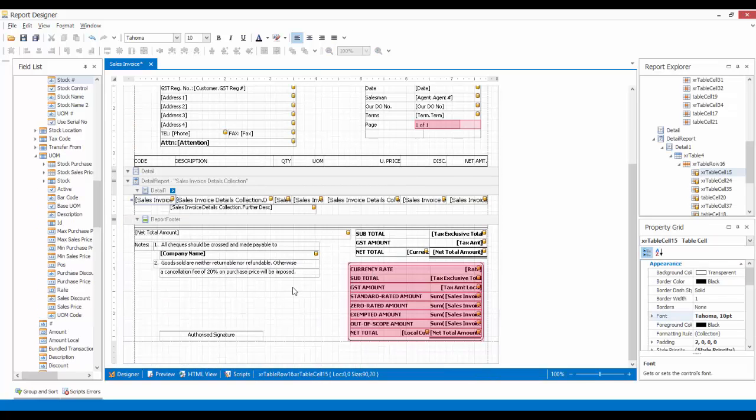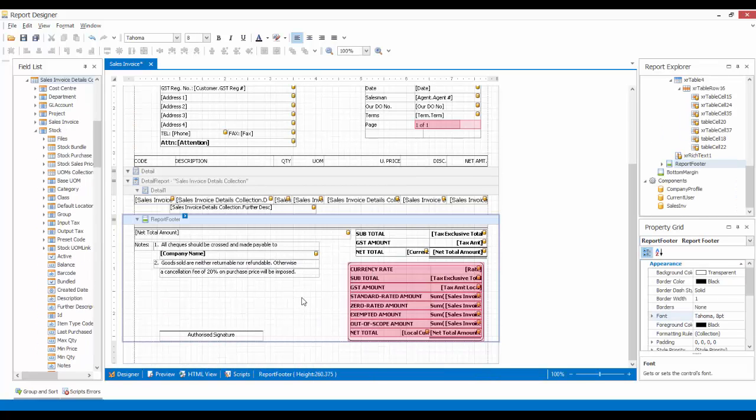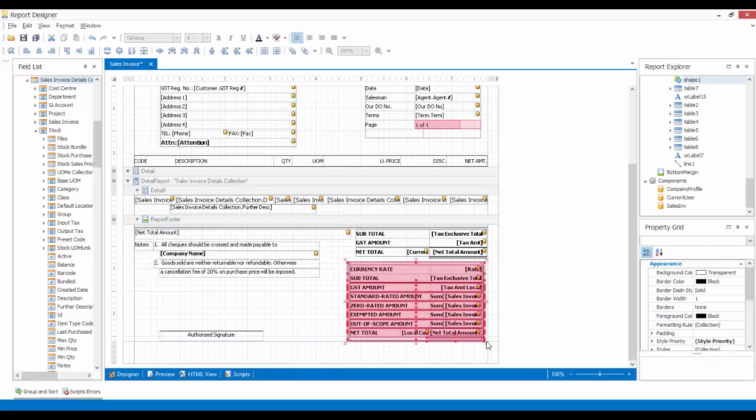If your company is a wholly standard rated supply supplier, you might want to delete the GST summary as it is not relevant to you. Simply select the entire block, right-click, then delete.